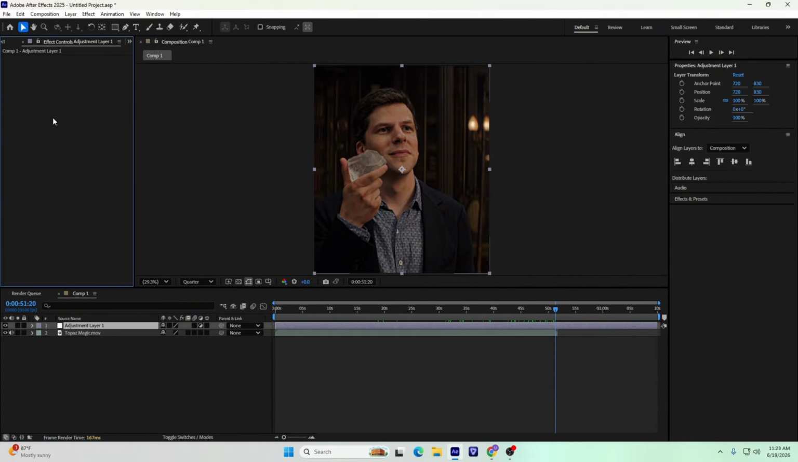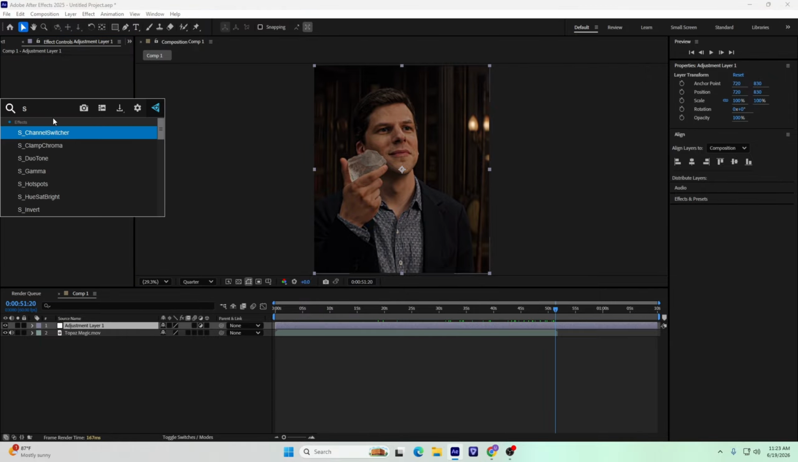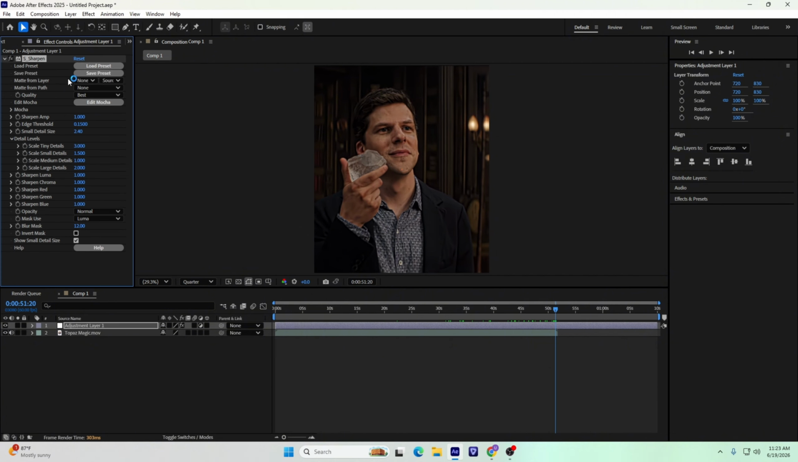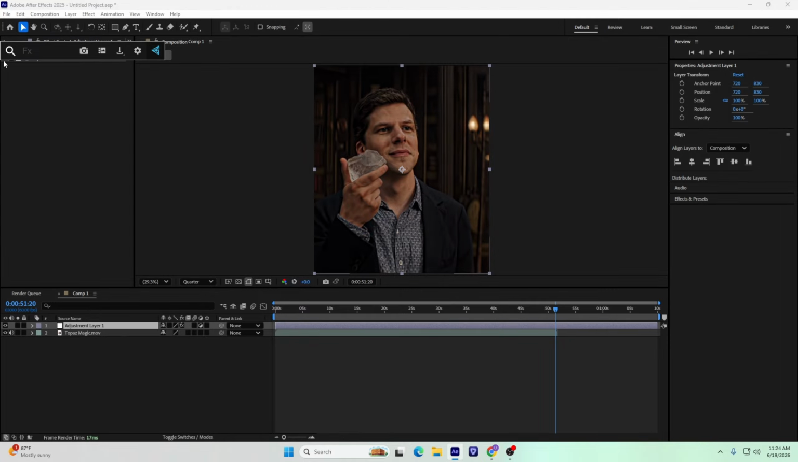Once you create the adjustment layer, simply add the S_sharpen effect to the adjustment layer. Once you add the S_sharpen, put the sharp aim up to 0.630 and small distance size up to 5. Then add another effect called looks. Once you add the looks effect, then go to edits.